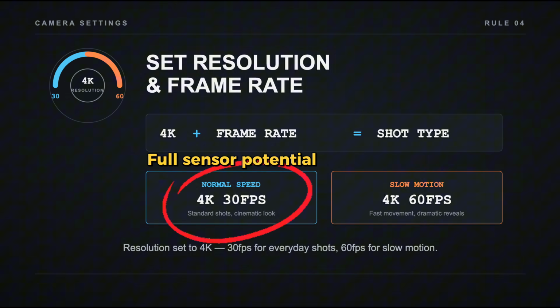I mostly shoot at 30 FPS because that's when my DJI Lito X1 drone uses its camera's full potential. I switch to 60 FPS only when I know I'll want to slow down that particular shot in editing.